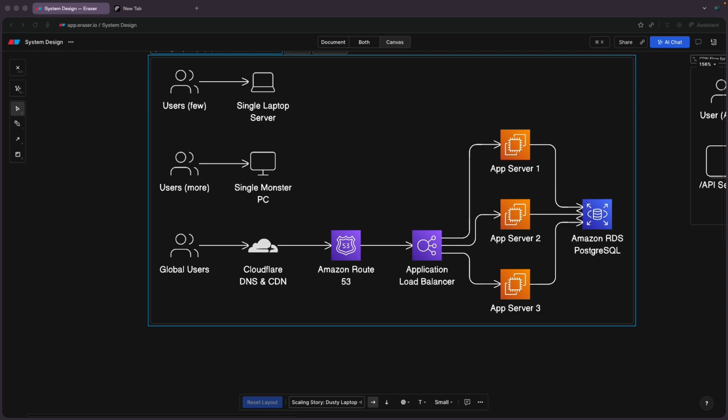Next, DNS can return multiple IPs for the same domain. Like one user might get the IP for server A, user 2 might get server B. Cheap and simple but dumb. DNS doesn't know if a server is down. DNS results are cached, so changes propagate slowly.